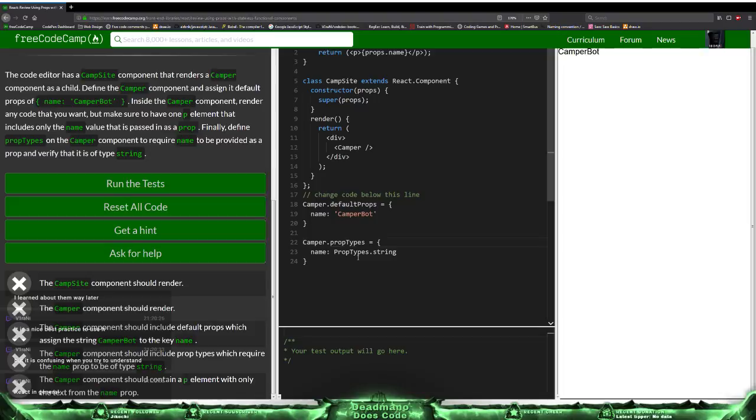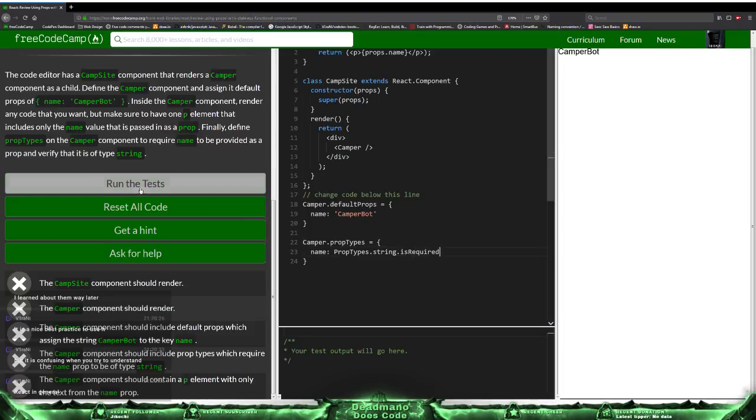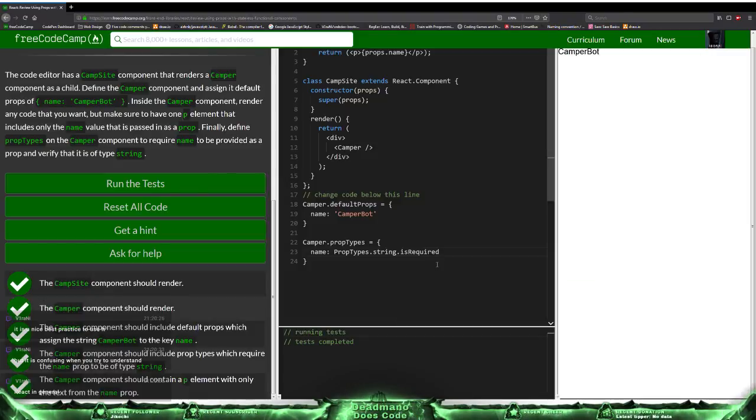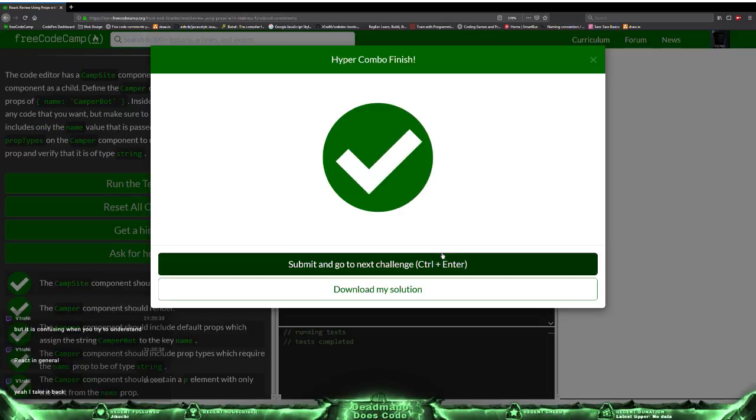Why am I still failing then? isRequired, I don't think I still need. Hey, you see, it was Virani. Take it back. Look, I need isRequired. You said I don't. If I run the test, I fail, it doesn't work. I add isRequired, and then I pass.